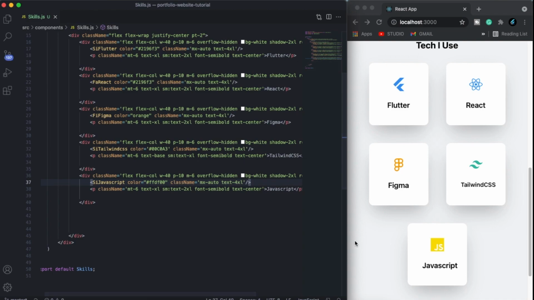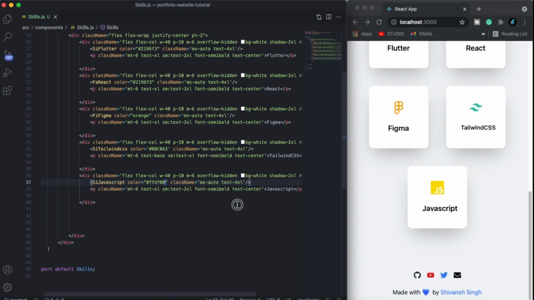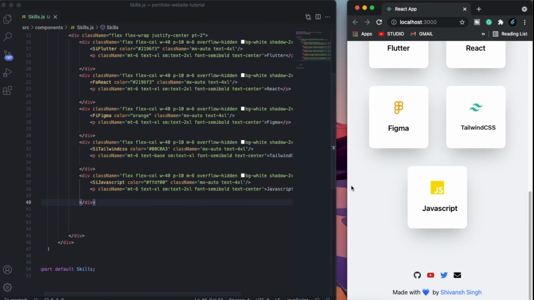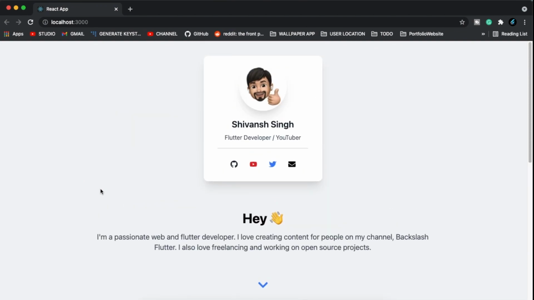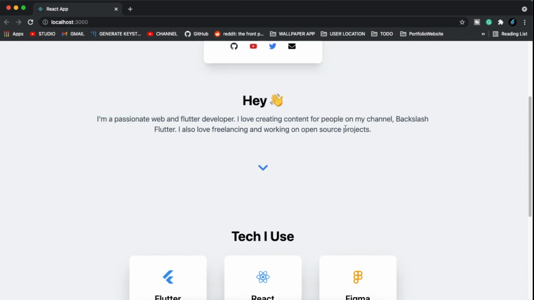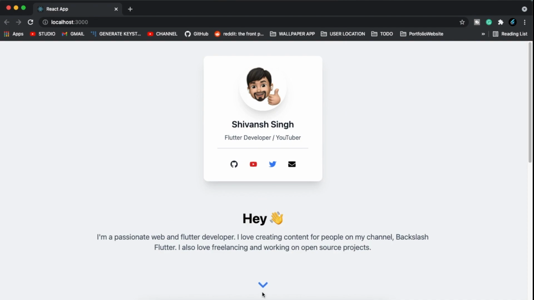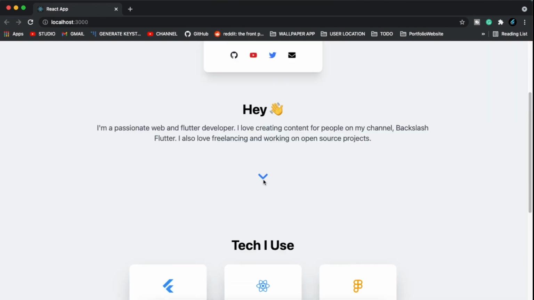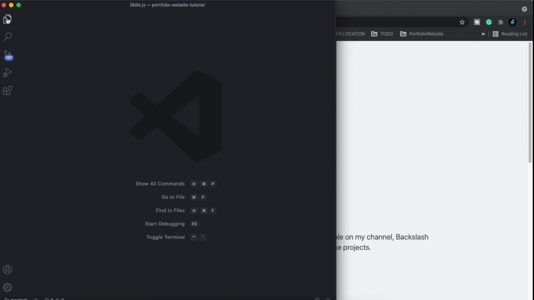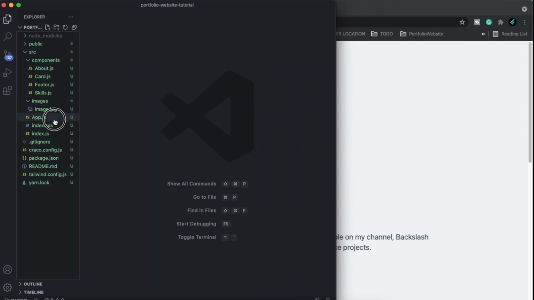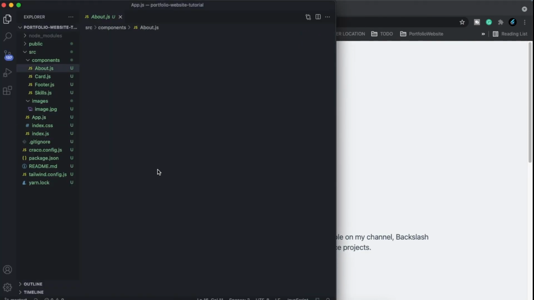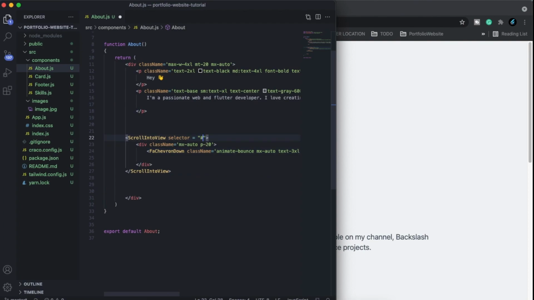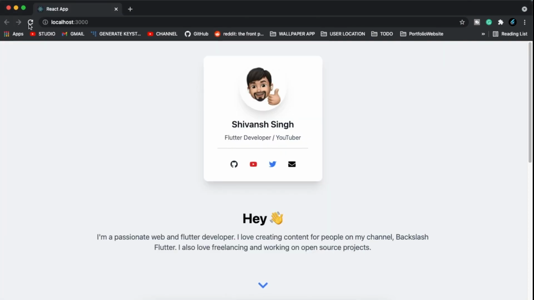So we got this text. I used also customize. Now if I increase the size of this, okay, cool. Now we have this section, we have this hey. Now if I click on this, this should take me to this tech I use section. So how you can do that is you can go to this section we have in our about. We'll go to this about section, and here in this selector we will write tech. Click on save, and I'll reload the application.